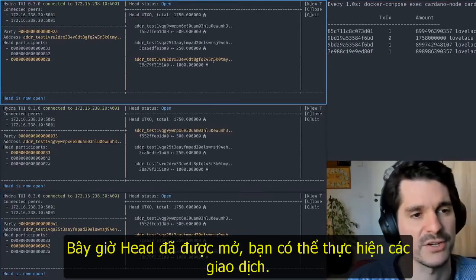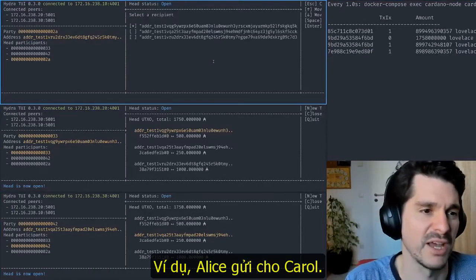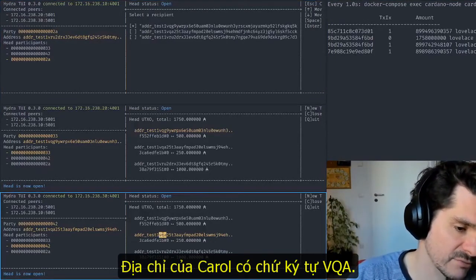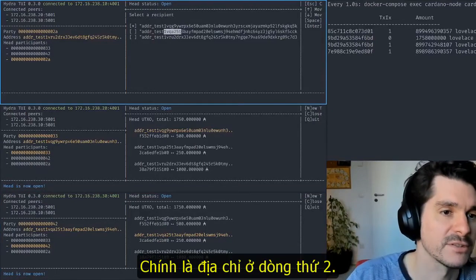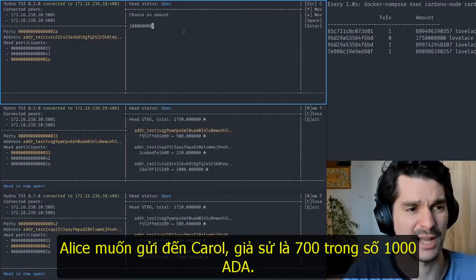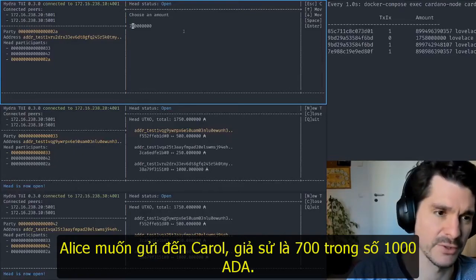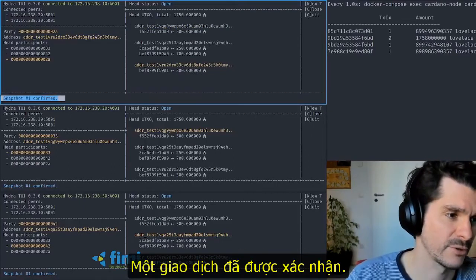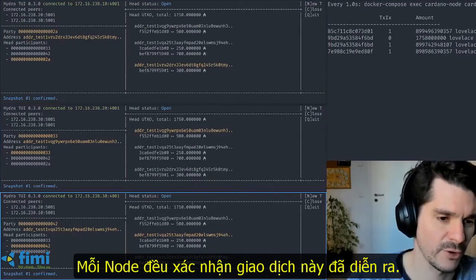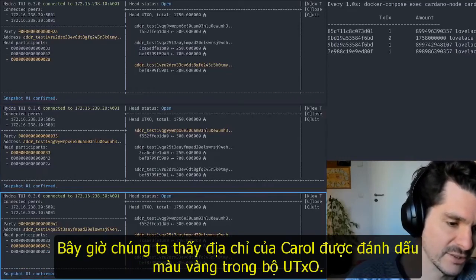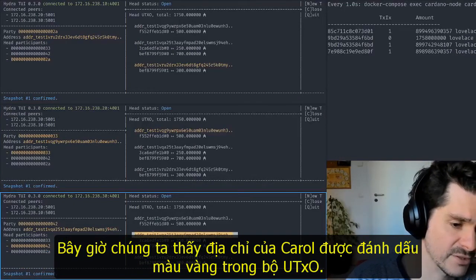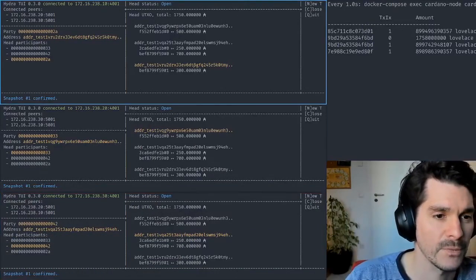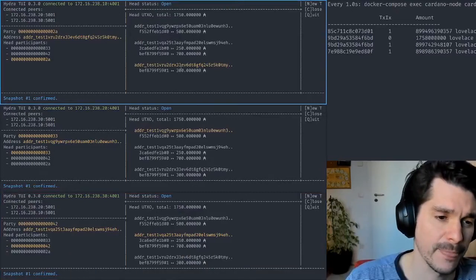Now the head is open, we can do transactions. Alice sends to Carol, for example, which is identified by an address VQA. This is the second one. I want to send to Alice, let's say 700 of those 1000 ADA. And that's it. Transaction already confirmed. So each of the nodes confirmed this transaction has happened, and now we see the yellow highlighted Carol's address in the UTXO set, and this one has 250 and 700 ADA here. Alice now only has 300 left in this head.